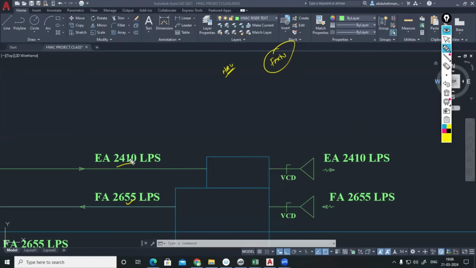Correct. It means the 2,410 liters per second of exhaust might have a temperature of 25 or 26 degrees Celsius. That will be mixing with the fresh air of 2,655. Accordingly, the temperature of the 2,655 fresh air will decrease, so when it enters the main cooling coil, the capacity can be decreased. By mixing, we can calculate this FHU first. And it is not a 100% FHU.